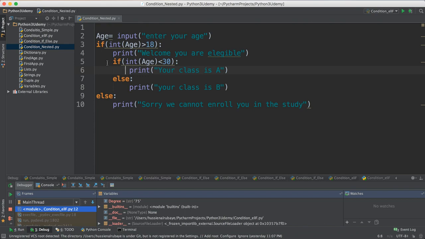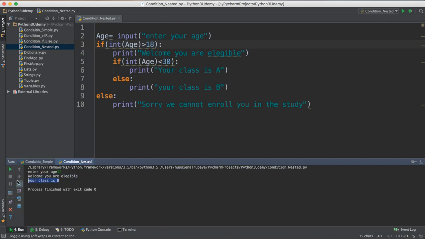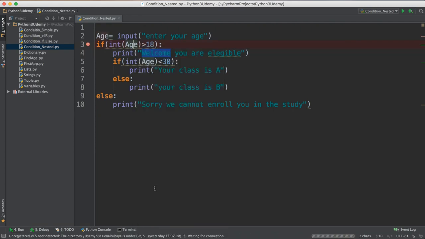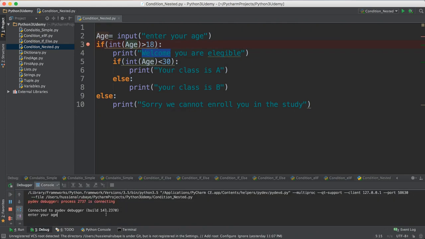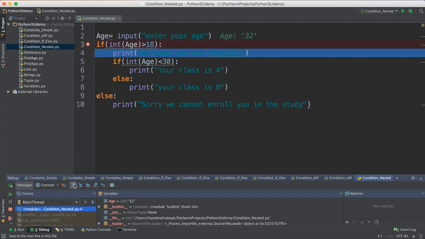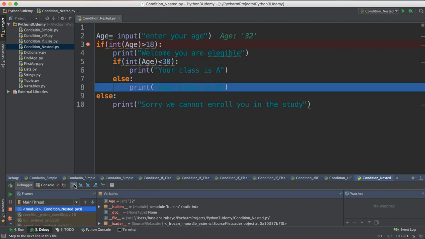So just think about it from this perspective. Think about it, you want to solve this problem without using this way. If I just run it now, the normal case, I enter your age, I say 32. First of all, he tells me you're eligible, your class is B. If you want to go step by step to understand what I'm saying, I enter 32, enter. He says, is your age greater than 18? Yes. He will come to this block and run the whole block. First of all, a print will come. Then he checks if my age is less than 13. No. He will go to the else and run it.